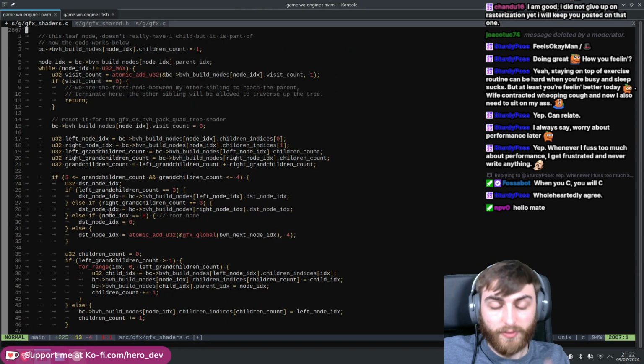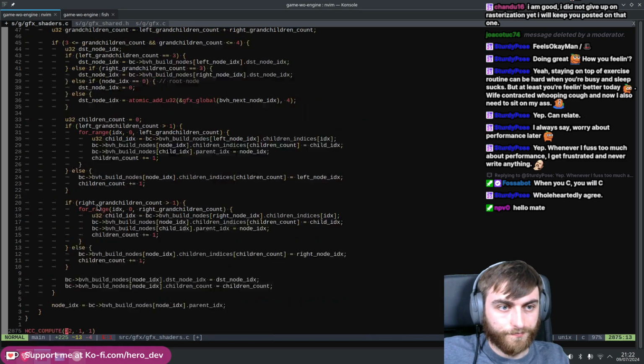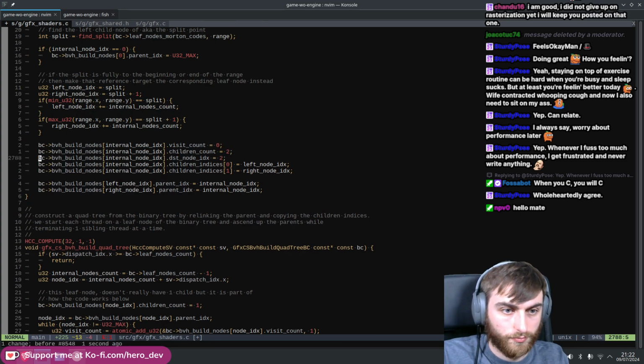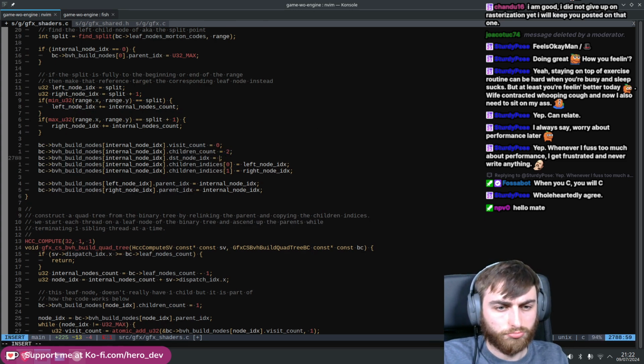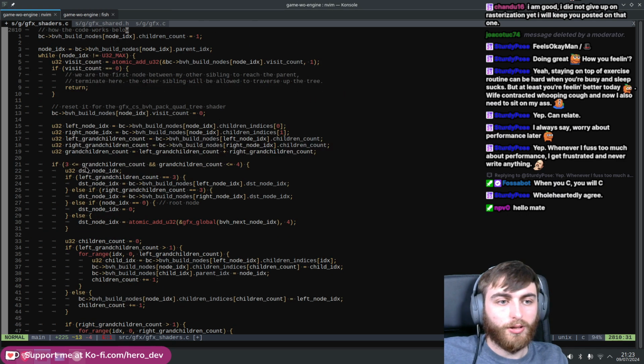Yeah, so I think there's a case which we haven't handled, but it's good steps. There's the U32 max being set initially. So I think the case is if you have a binary node.